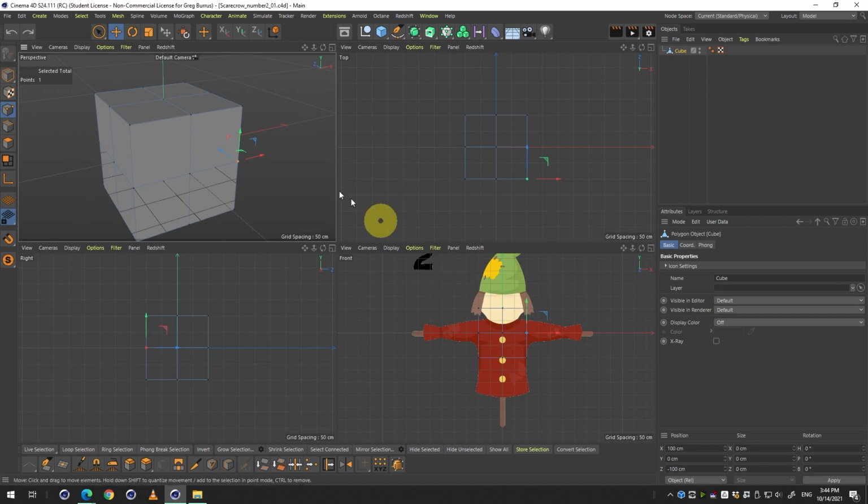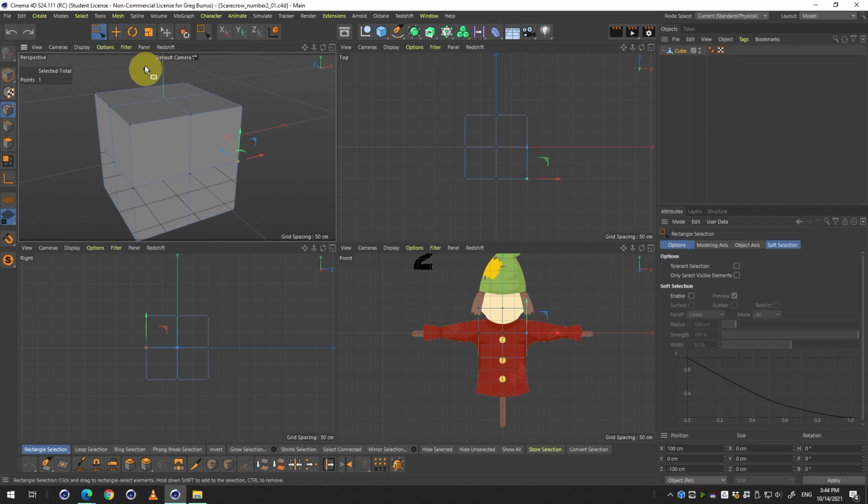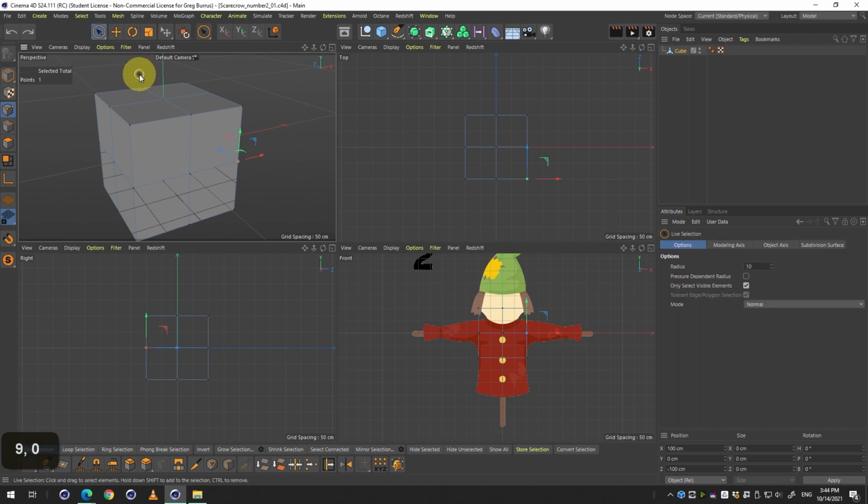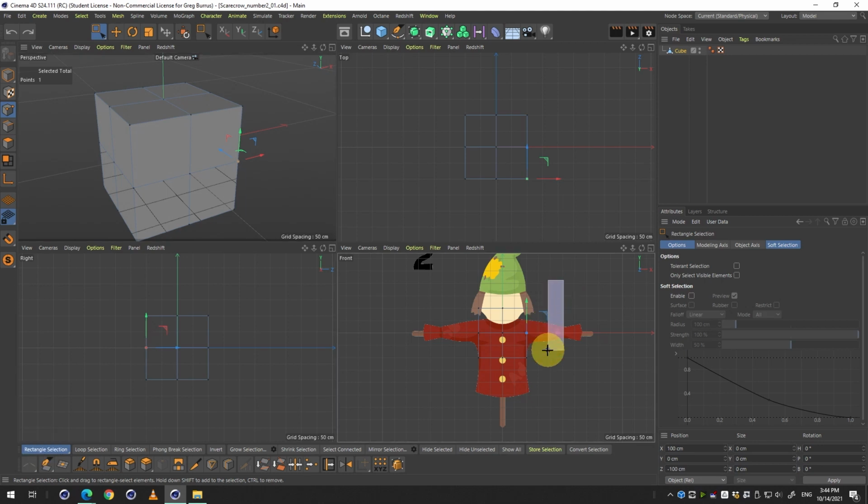So what I'm going to do is come up here to the top to our live selection tool and hold on it, and I'm going to choose the rectangle selection tool. Now the shortcuts for this, I believe, is 9 and 0 on the keyboard, so you can swap back and forth between those. So if I hit 0, it's going to go to the rectangle selection tool. And I'm going to drag select all the points on the right side of our cube here.